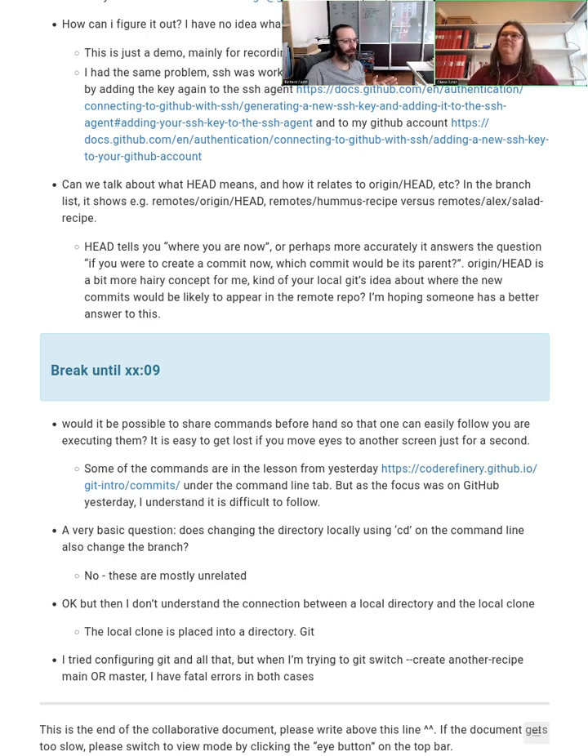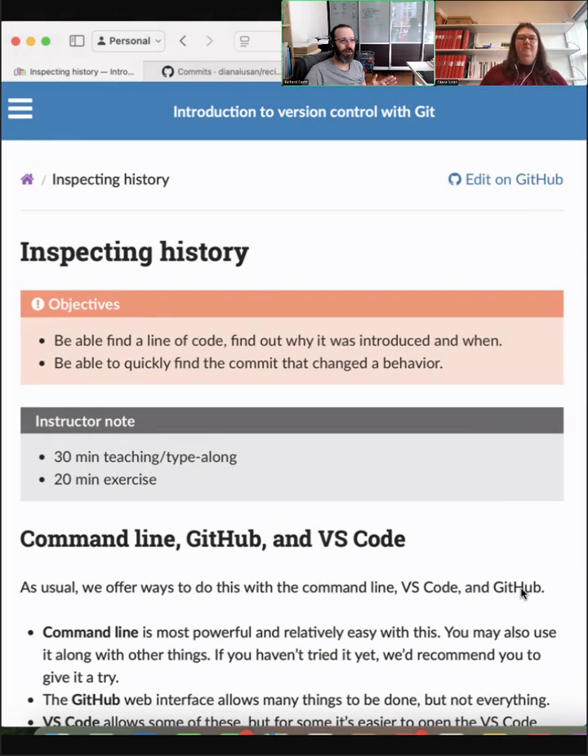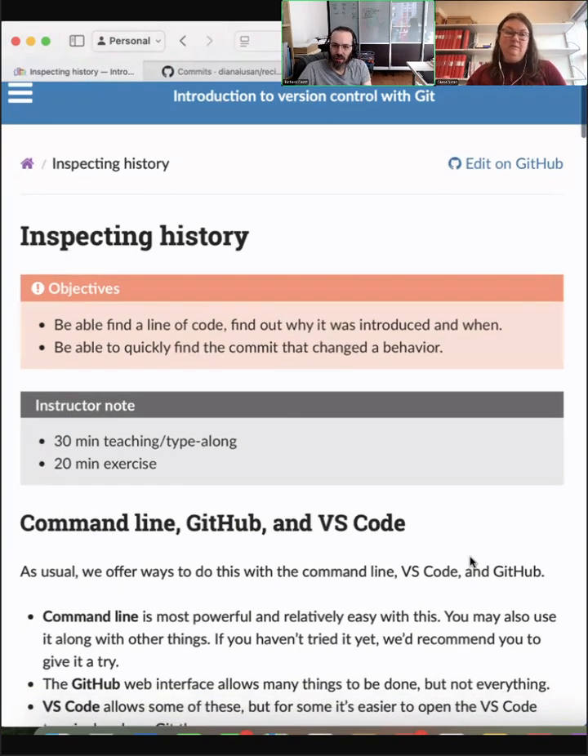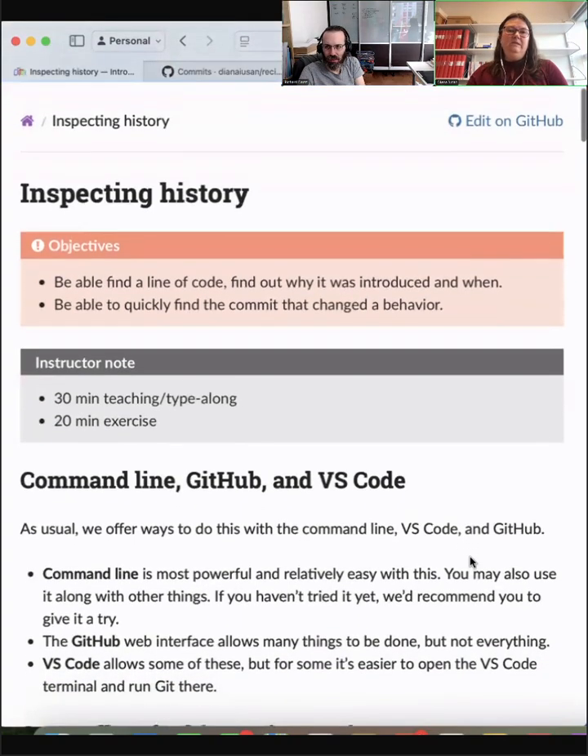So yeah, with that, I'm going to swap to Diana's screen. And I will just add that if you are interested in the command line, you can go back to the lesson yesterday and inspect the tabs under the command line, and get more insights into these commands. But it's okay to do things in VS Code or on GitHub. But yeah, inspecting history. So what do we actually want to do, when do we want to inspect the history of a repository?